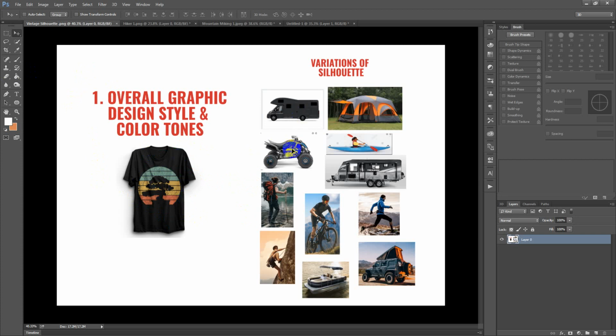like this caravan here, dirt bike, hiking, rock climbing, like this. So these will be the variations.